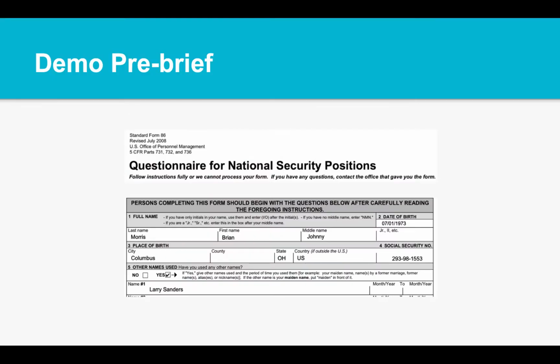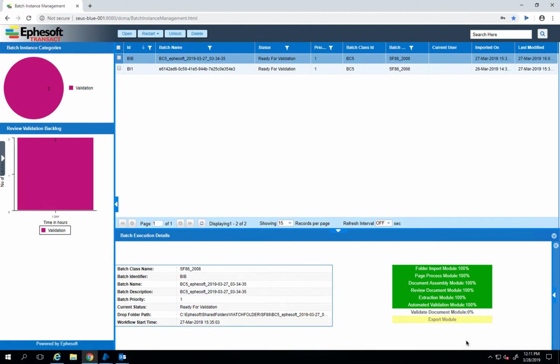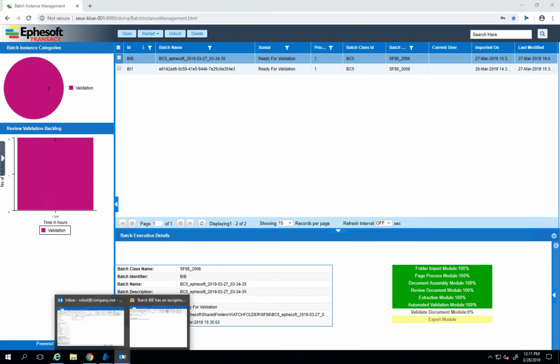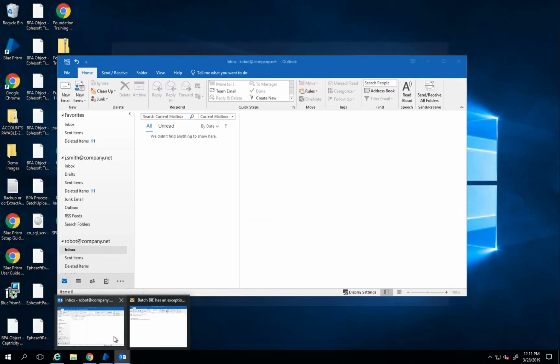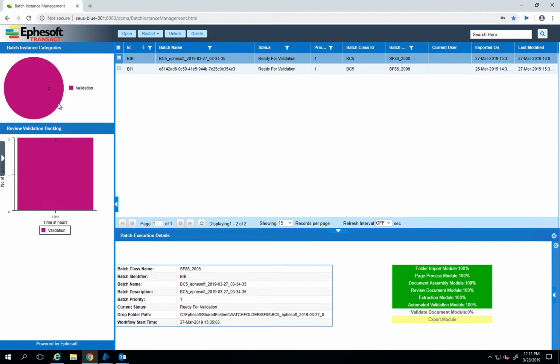I'm going to show you a simple demo where we're processing SF86 forms for government background checks. We'll use the extracted data to run credit checks on the individual and do some exceptions handling. So let's go ahead and get started. To kick off the demo, I'm going to use email as a processing point, just for simplicity. Let's go ahead and go back to Jay Smith's inbox.